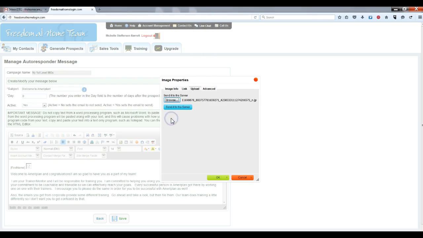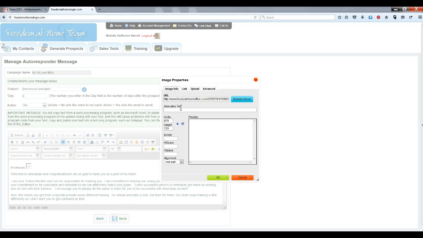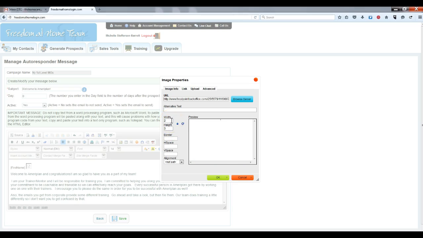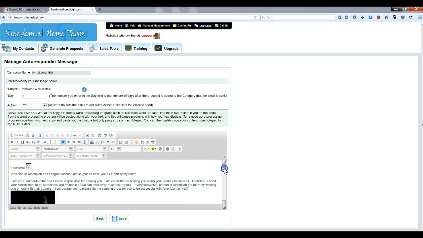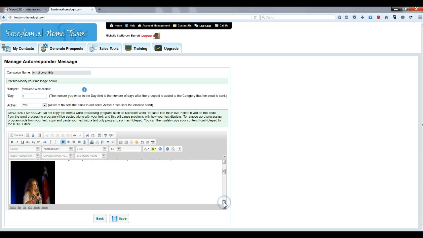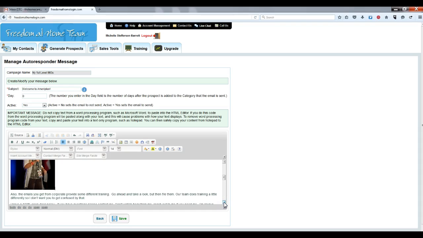We'll use that one. Let's see what this comes out to be. Do I want to send to the server? I guess so. And this is really, really big, so I'm going to want to make it smaller. 250. How about 200? Whoops. Yeah. Let's see what happens. Click OK. Alright, well, it doesn't make it so that the words, but that's fine. Okay. Welcome to AmeriPlan. Okay. There's my picture.